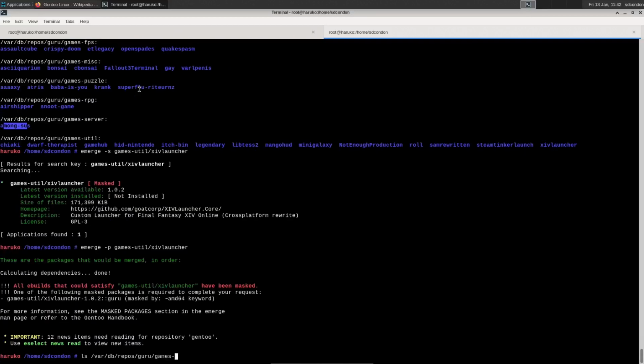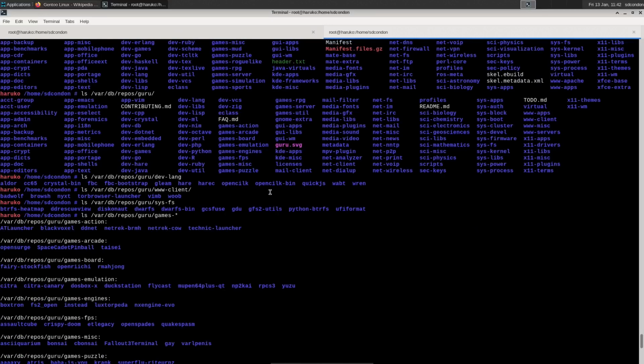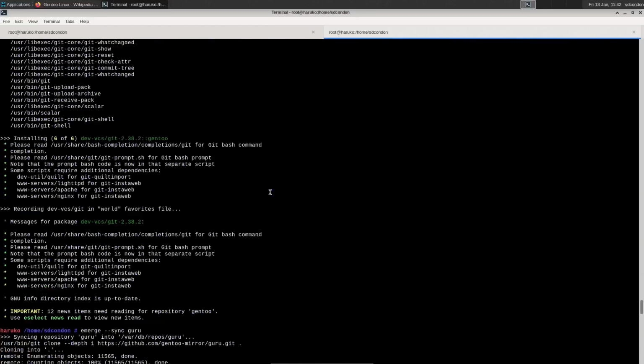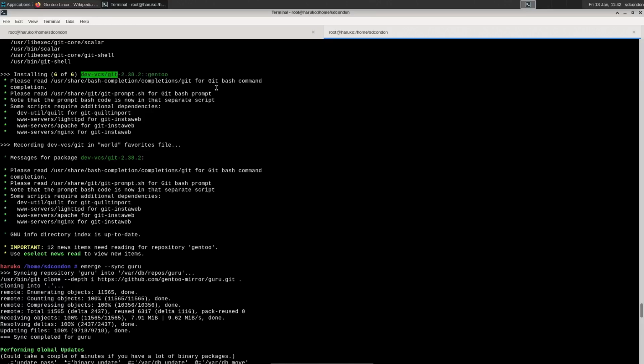But since we found this repo under app eSelect, eSelect repository, seems only amusing that I should check app eSelect under Guru. eSelect LD, eSelect Vala, eSelect BlueSpec, and eSelect AutoStart. That's it. For some reason I was expecting something a little bit more amusing than that. In any case, this is what you can do with the eSelect repository package along with certain other packages.